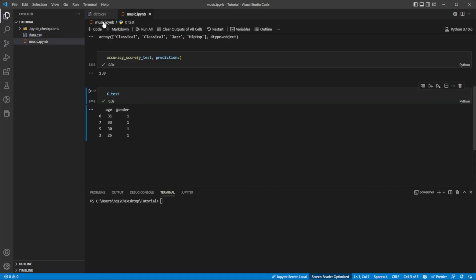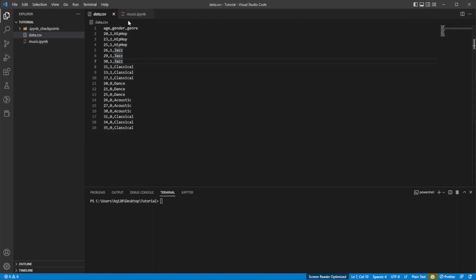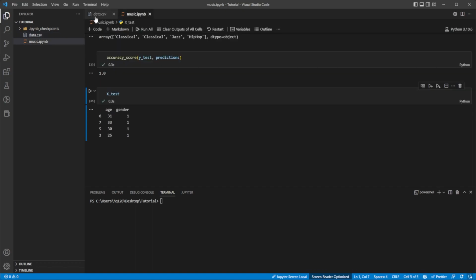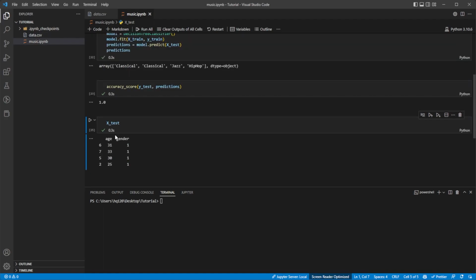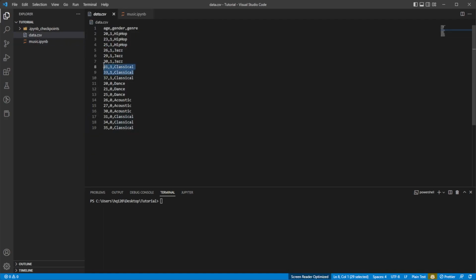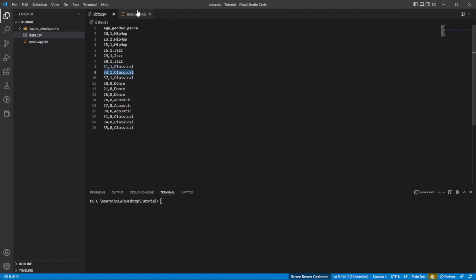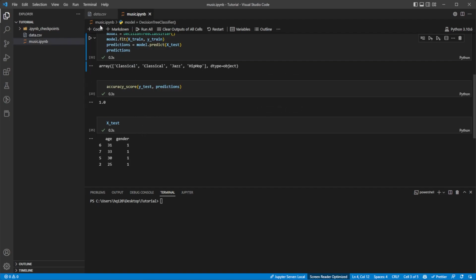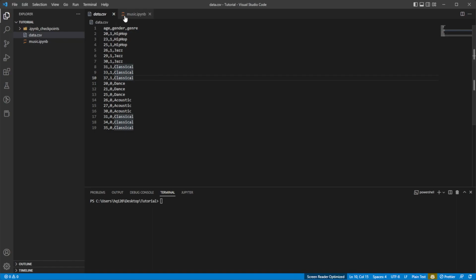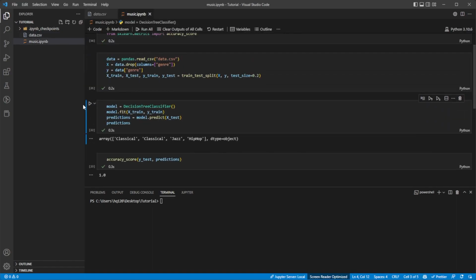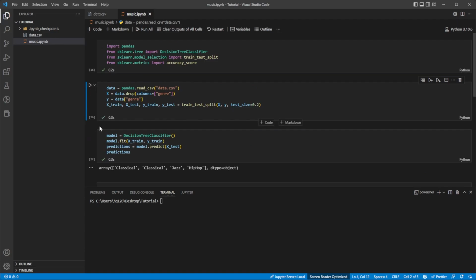So, as we can see, the AI has basically learned from it, and then we have our age and gender, and it's correctly guessed each one. For example, this one was classical, AK 6 right here, and it guessed classical. Same for the next one beside it, classical as well. And it goes on, and you can actually make this a bigger data set so that the AI can be more and more accurate depending on other factors.